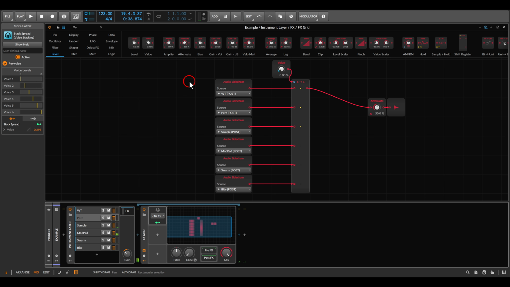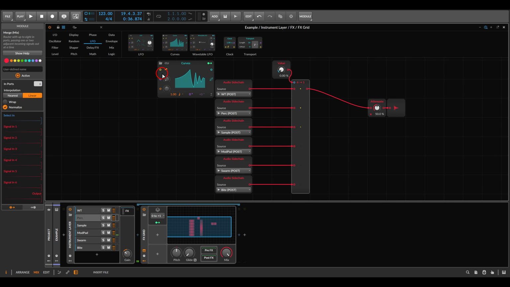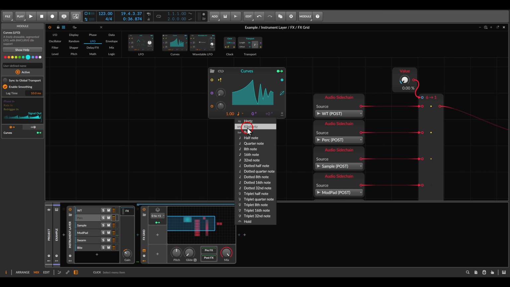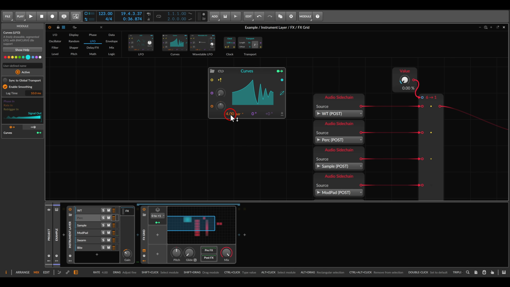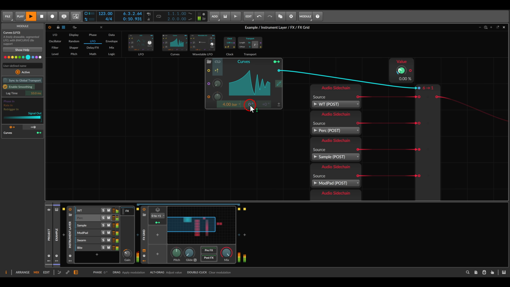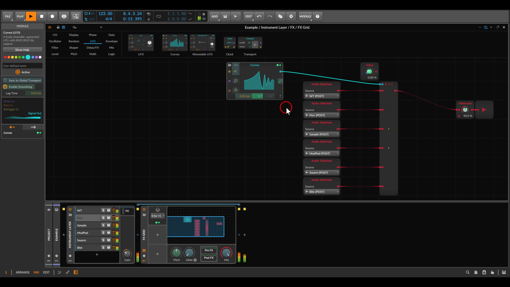And of course, this will work also with modulation. So for example, with something like the curves LFO here, I will set it to be synced, let's say, to 4 bars, just so it's not too slow. This will now scan through the signals. And now also here to increase the width, I can spread, in this case, the phase of the curves. So you see now we have more channels at the same time.